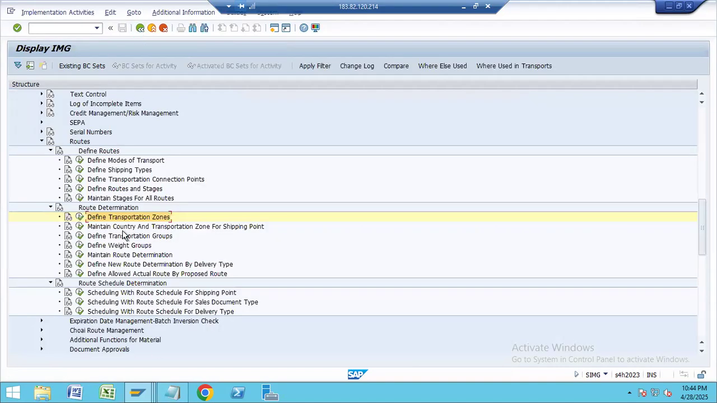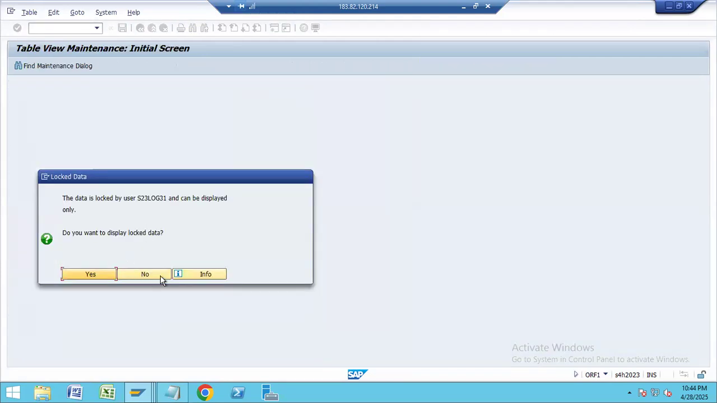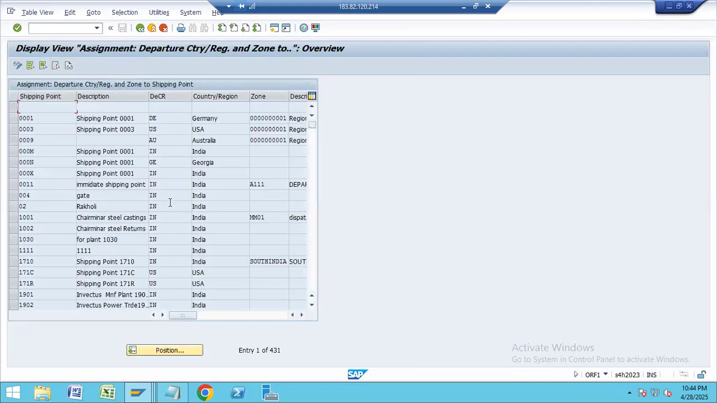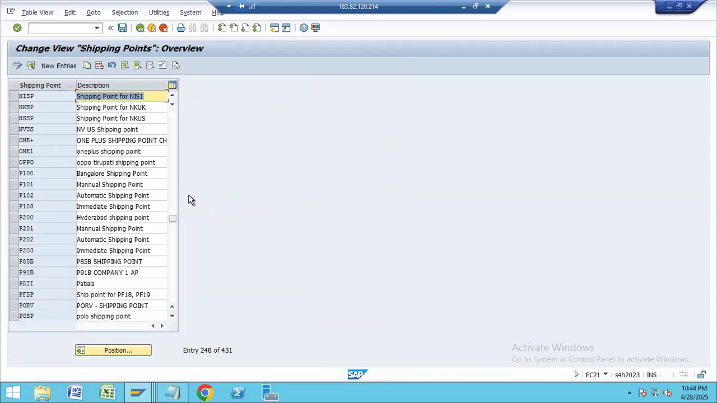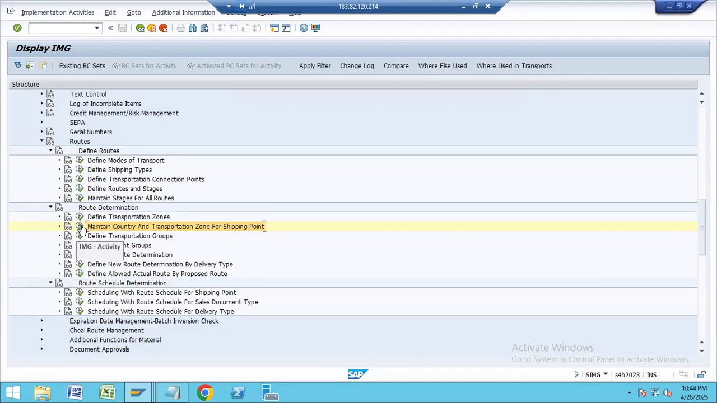Back. Now maintain country and transport. This is because we already opened the shipping point here. Now maintain country and the transportation zone for the shipping point.